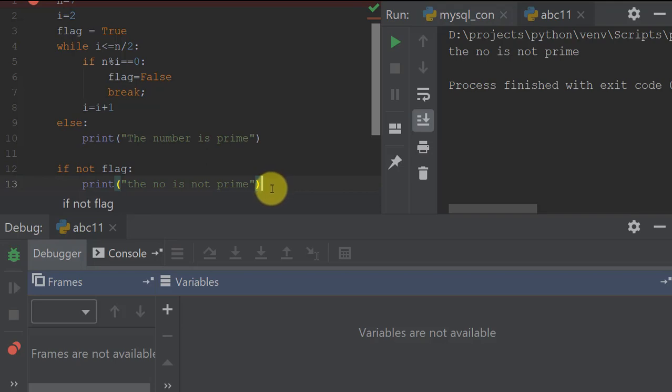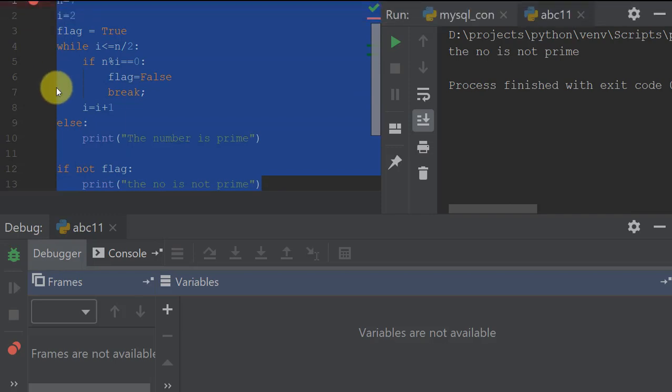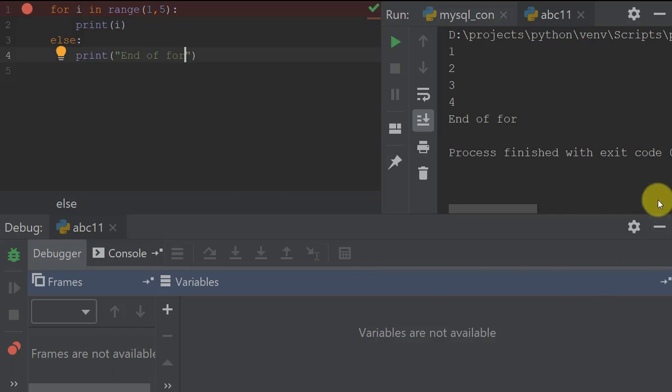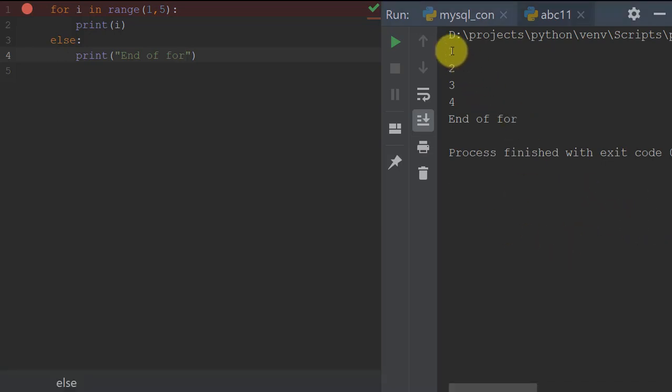Hope this is really easy. Now let us see our next agenda point, to learn about for else. That's also very easy and similar to our previous program. So for i in range 1 to 5, we are going to simply print i, and let's have an else which says print end of for. Now let us execute this piece of code, and towards the right hand side we have the output: end of for after the completion of the loop.